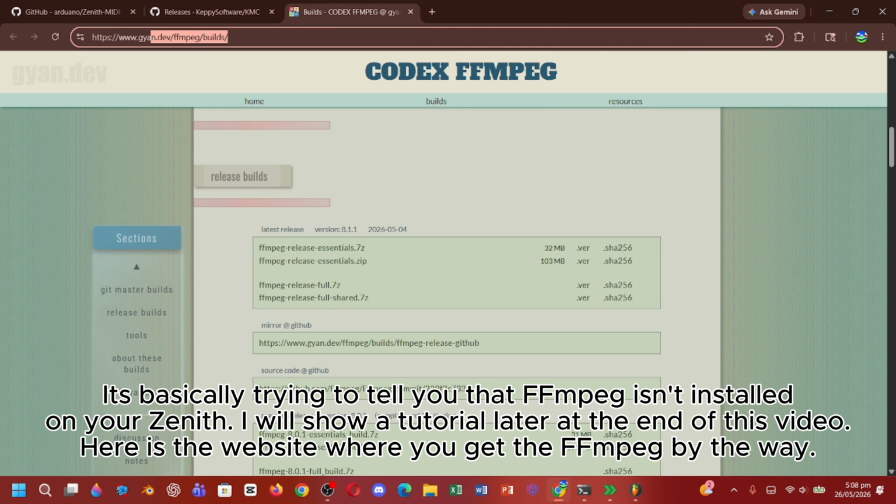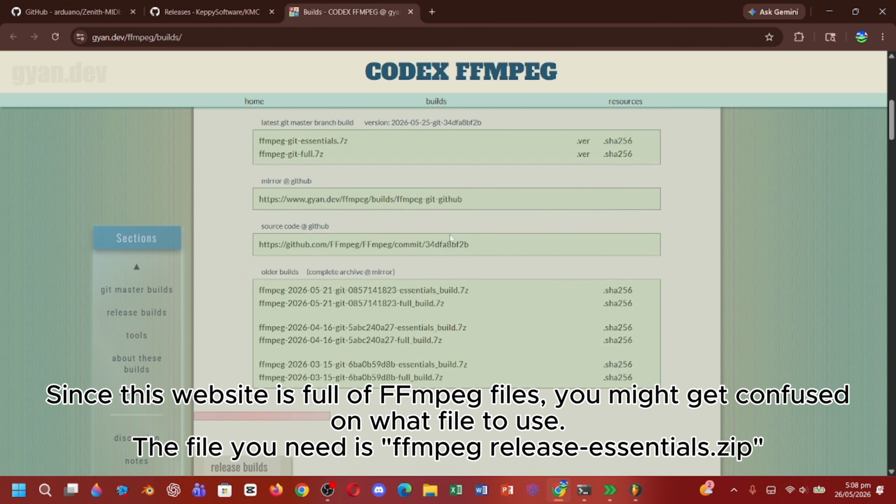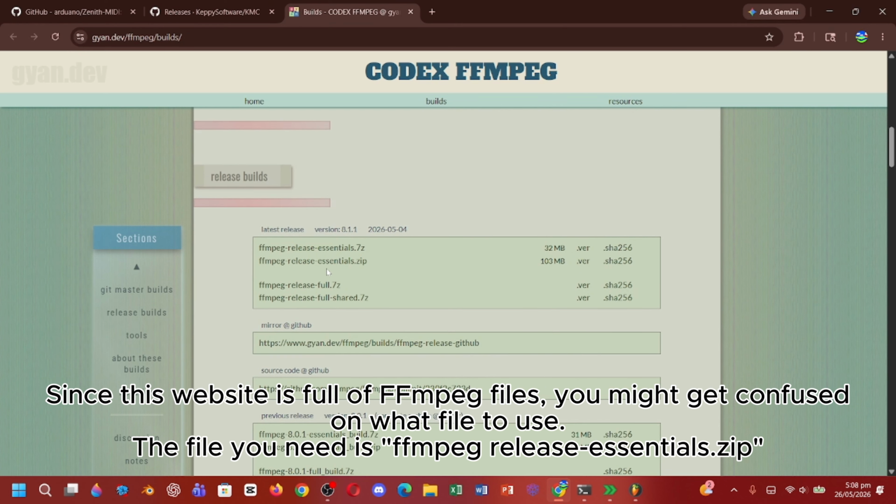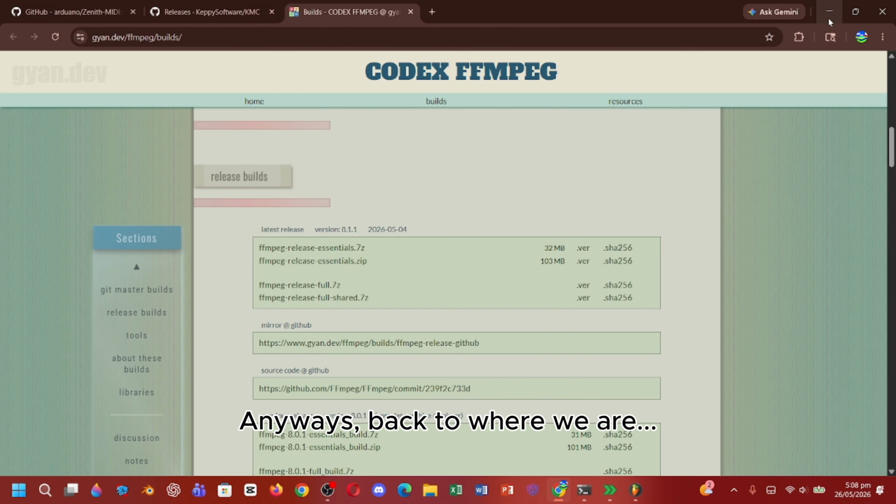Here is the website where you get the ffmpeg, by the way. Since this website is full of ffmpeg files, you might get confused on what file to use. The file you need is ffmpeg-release-essentials.zip. Anyways, back to where we are.